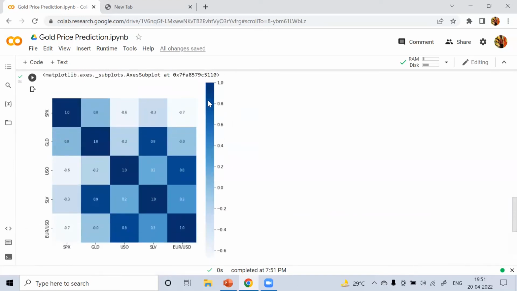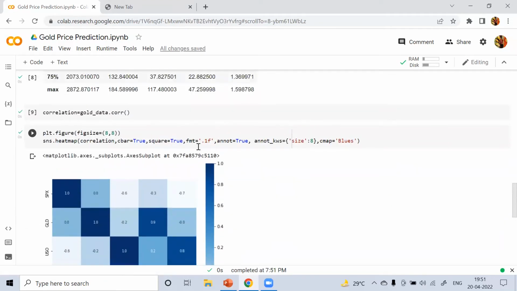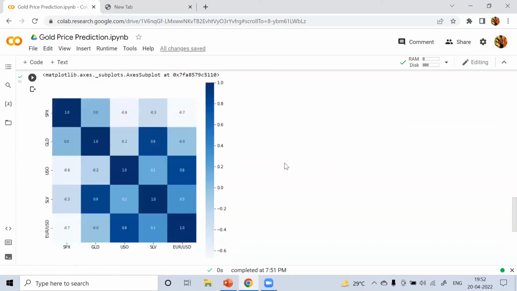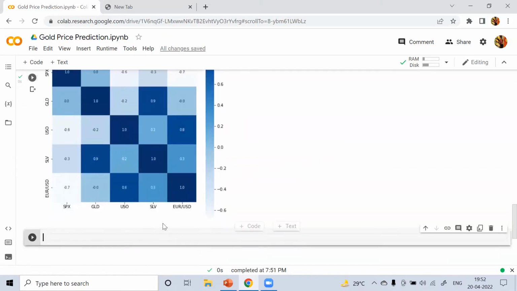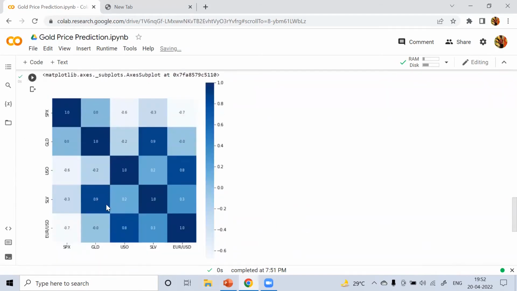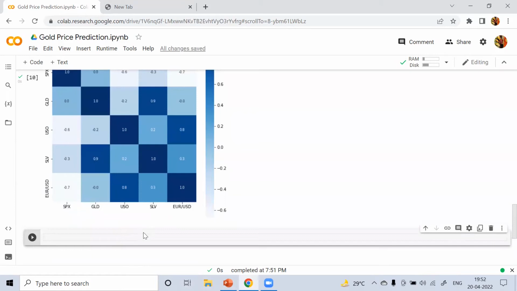So you can see that this is a cbar, and .1f fmt means 0.1 decimal value. Annotation, these are the annotations we are giving, and the annotation size is 8, and the color is blue, so it's a cmap equal to Blues. So now we will see that these are the correlation values of each column with respective columns.